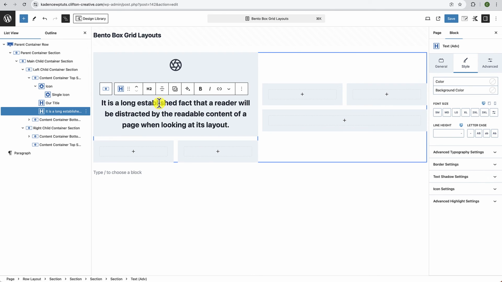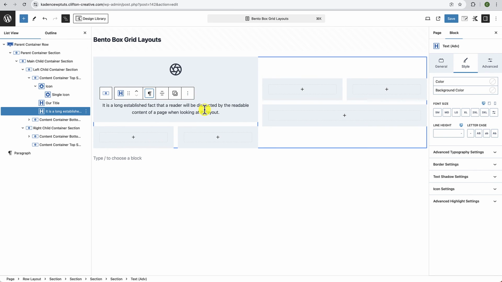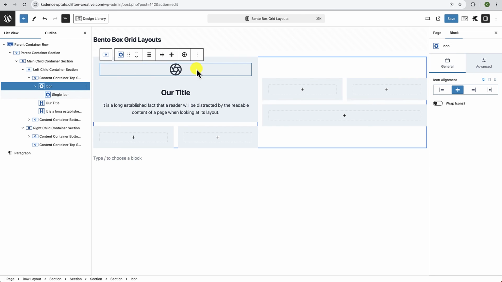Now, this text is designated as an H2, so let's go ahead and select the H2 here, and we'll change it to a paragraph. So it's just a paragraph, a title, and an icon. And then I'm just going to reduce the spacing between the title and the icon here.